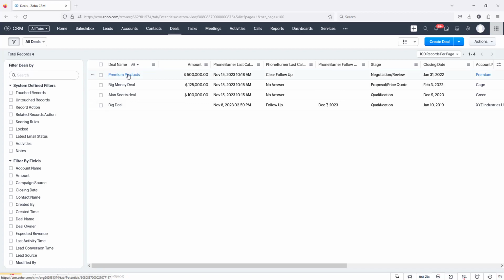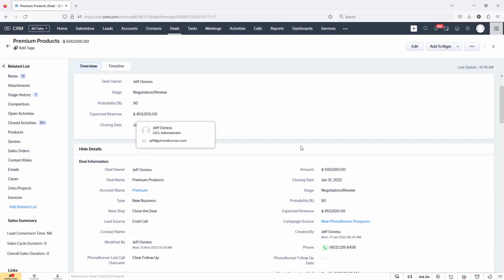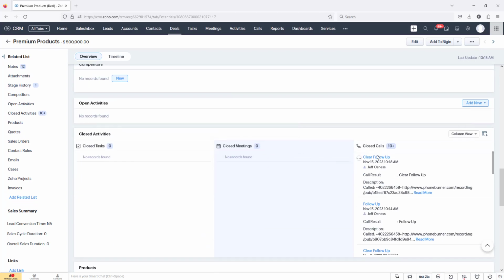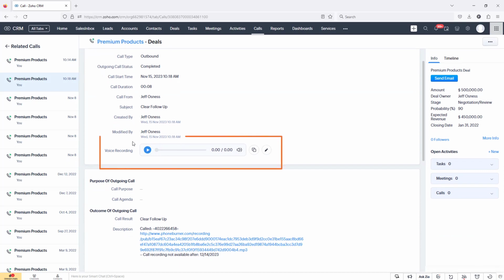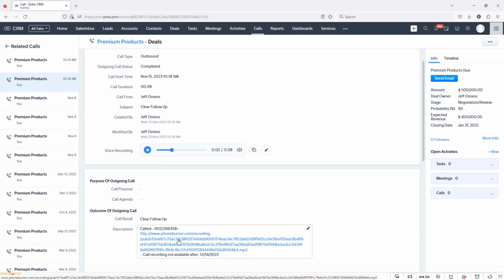Now, in addition to this, if we dig into the actual activities that are getting logged back to Zoho, what you'll notice is that the call recordings, they're still part of the description, but we're taking advantage of a new option that Zoho has made available, which is the voice recording field on the call records themselves. So if you have call recording enabled, you'll actually be able to listen to those calls right here in the UI, as opposed to clicking on a link from the description to open up a separate window to play that recording.